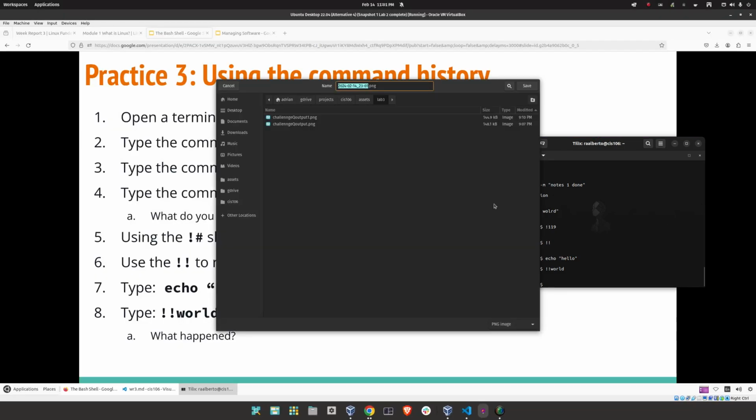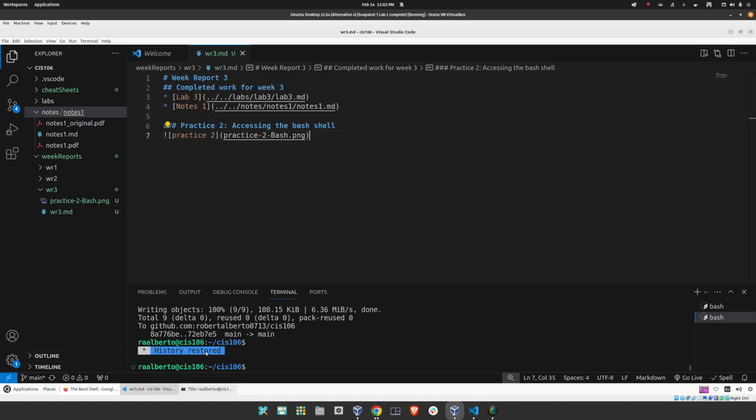Take a screenshot. Save your screenshot as practice 3 bash.png. Click on save.